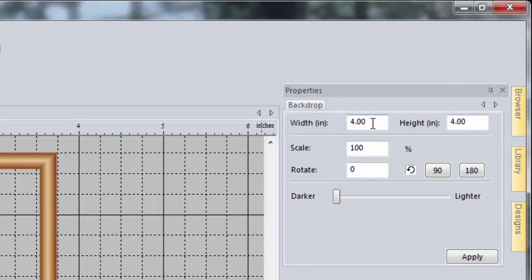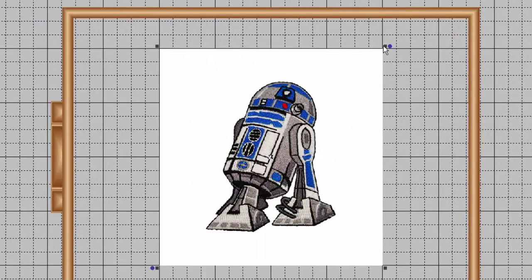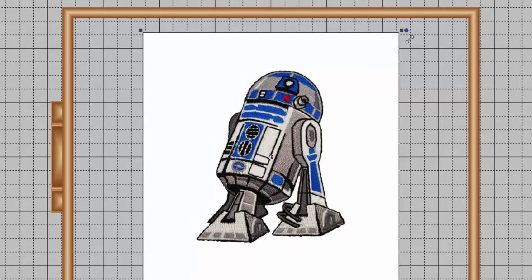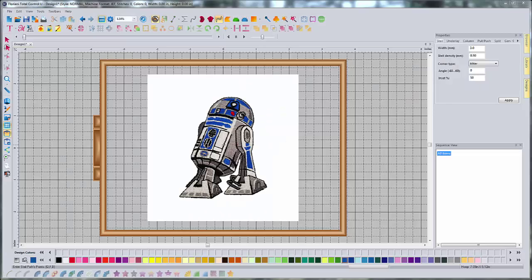I can increase it by typing in a number, or I can just kind of left click and drag to scale it up a little bit. So I'll just make it a little bit bigger. So let's take a look at what we've got to work with here. All right, so we've got R2, and he's got a black running stitch outline going around the whole thing. We've got some large areas of white and gray that we can use a fill for.